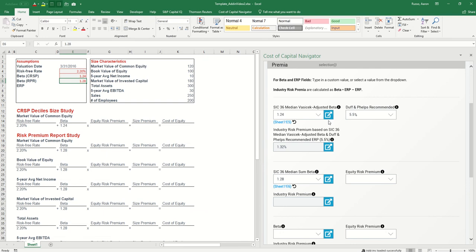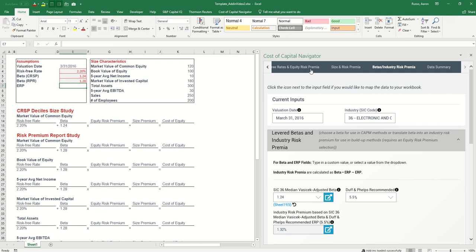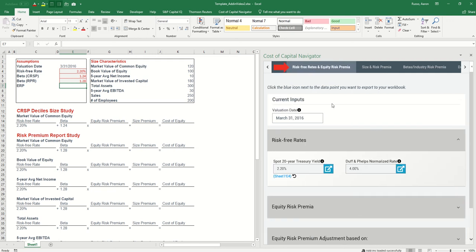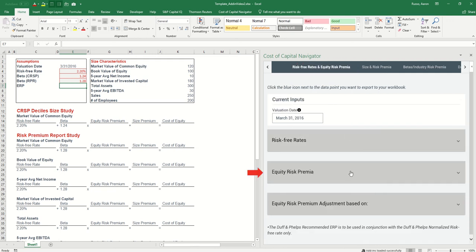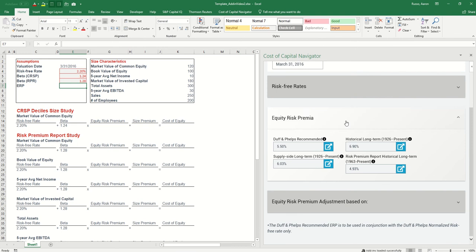The last thing I need to complete my assumptions section in my spreadsheet is the equity risk premium. So I can go back to the risk-free rates and ERP tab in the add-in. Going into the equity risk premia section, I can see that I can select the Duff Phelps recommended ERP or one of the historical long-term ERPs. For this example, I'll go ahead and use the historical long-term 1926 to present ERP of 6.9%.